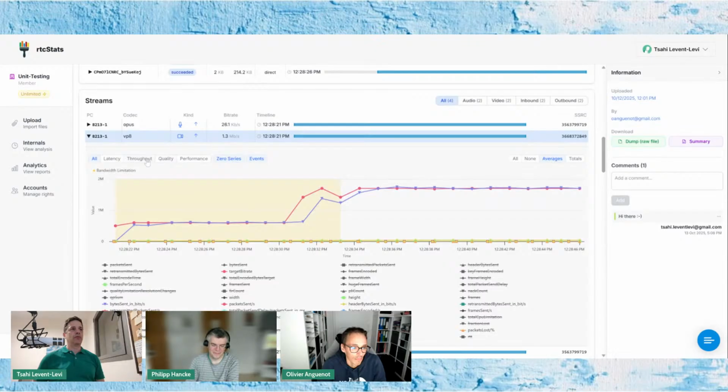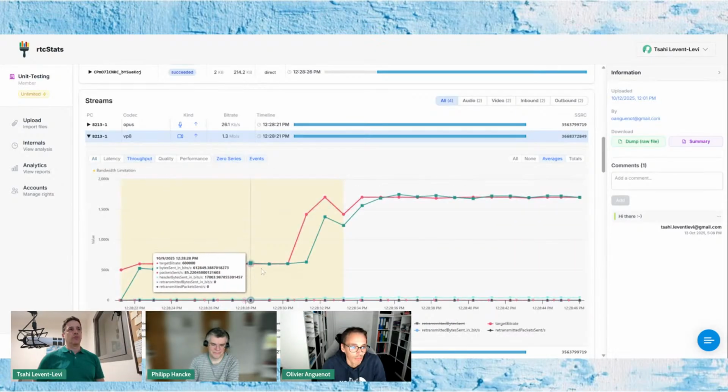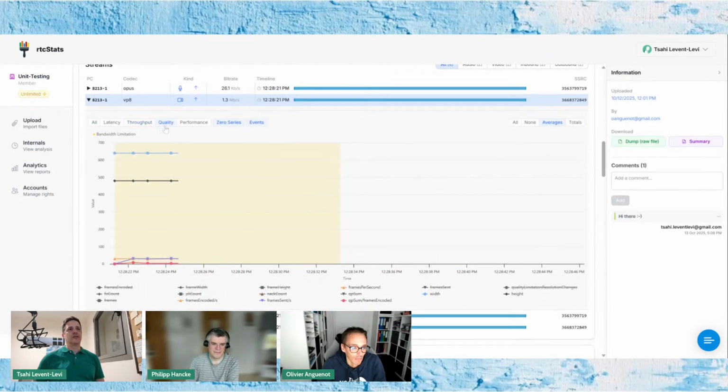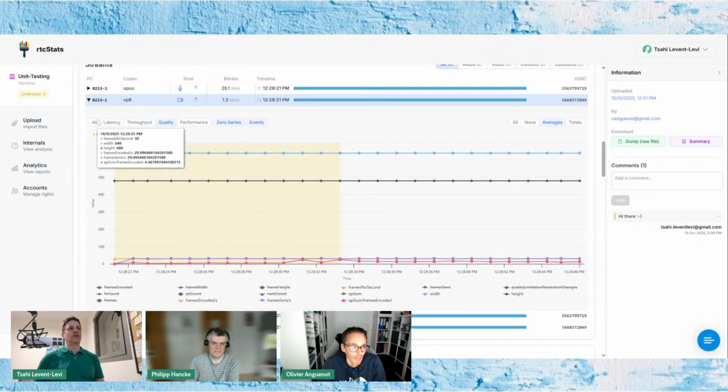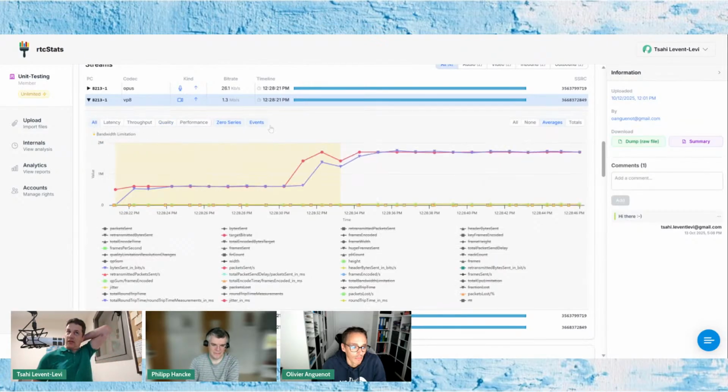So I can go and look just at metrics that relate to throughput, or just the ones that relate to quality, or whatever it is that I'm interested in. And that makes it easier to drill down and understand exactly where we're looking.